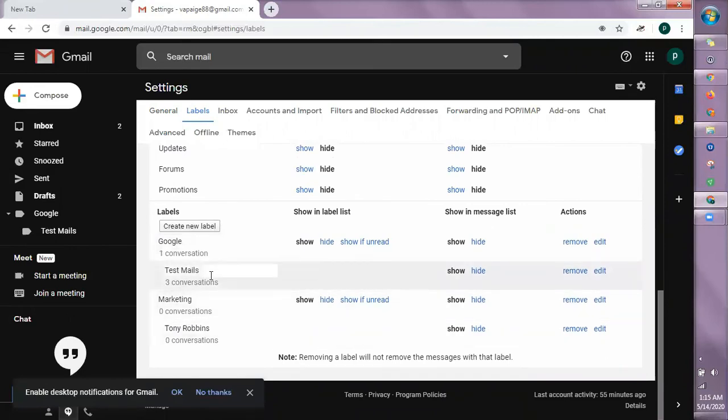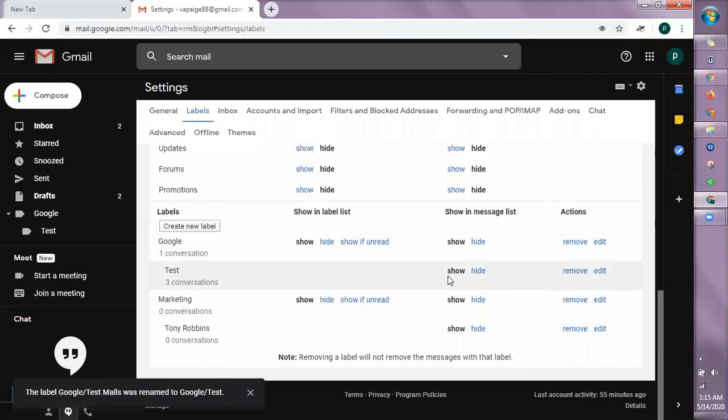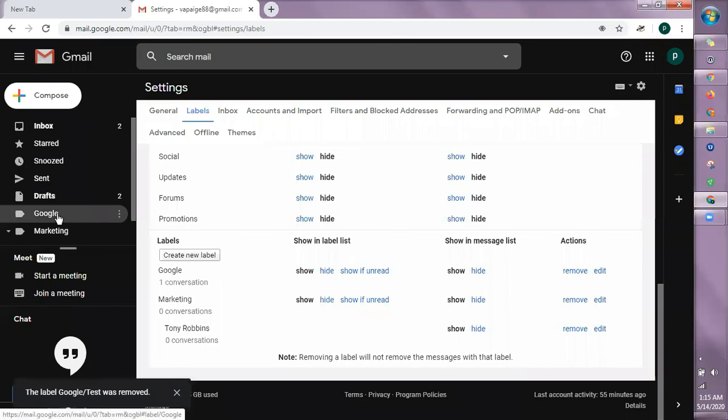Yan. Diba? Ngayon, makikita mo yung status niya. Makikita mo kung naka-show ba siya, kung naka-hide, show if unread. Tapos, ito naman is kung nasa message list, naka-show and hide. And then, what do you want to do? So, kung halimbawa, gusto ko na itong tanggalin, re-remove ko lang siya. Yan, click ko lang yung remove. Or kung gusto ko siyang i-edit, click ko lang yung edit. Anong gusto kong gawin? Gusto kong palitan ng name. So, test lang. Let's say, just click on save. Or, yan, I can also just delete it. Wala na, tapos siya dito.